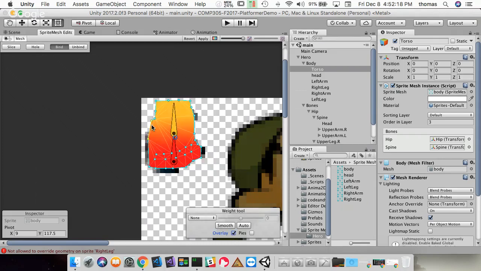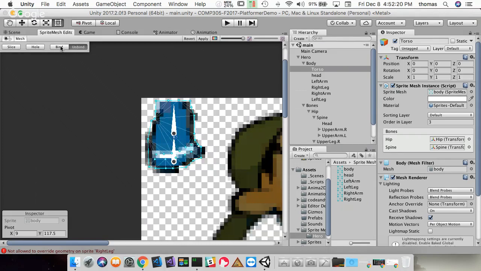I'll unbind, and I'll bind that again. Yeah, something messed up for sure. Otherwise the torso should have moved. And that's going to cause us a future problem.